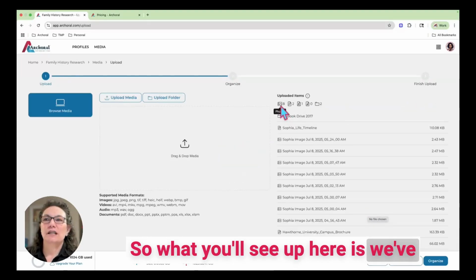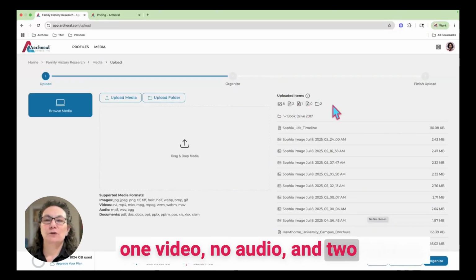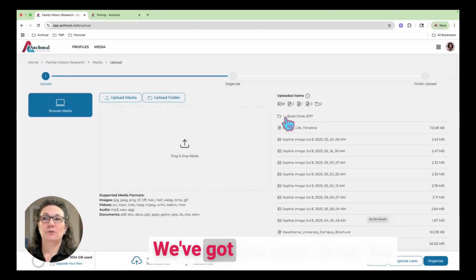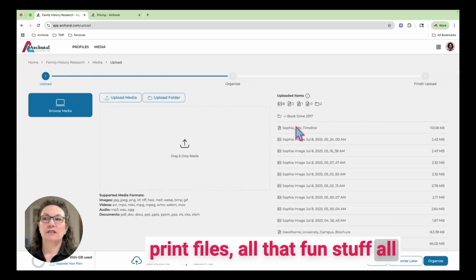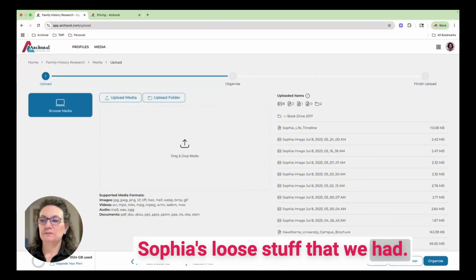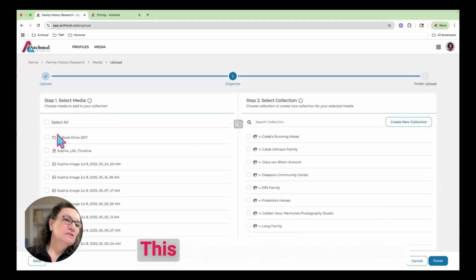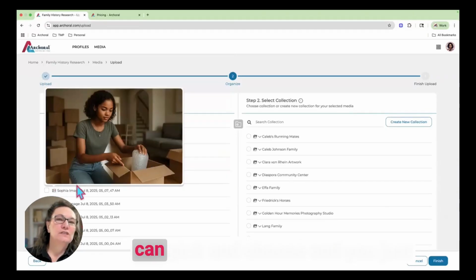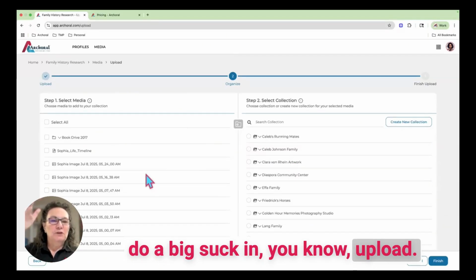So what you'll see up here is we've got 8 photos, 2 documents, 1 video, no audio, and 2 folders. So it keeps the structure of what we uploaded, right? We've got the book drive, the print files, all that fun stuff all together. And then we've got Sophia's loose stuff that we had. We are going to come over here and we're going to say organize. This is going to give you previews of all of that fun stuff so that you can pick and choose. And you just do a big suck in, upload.